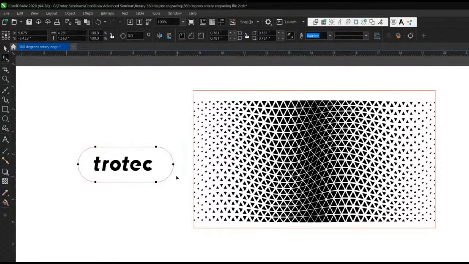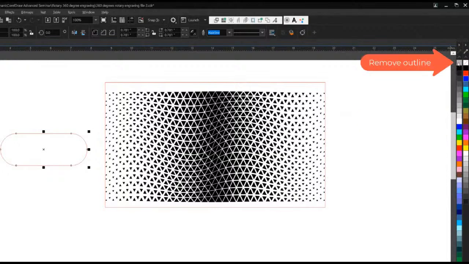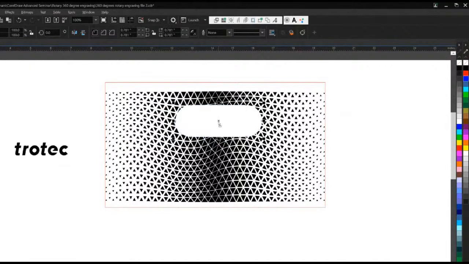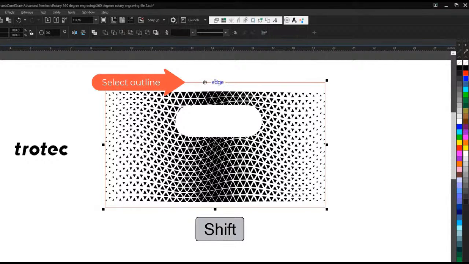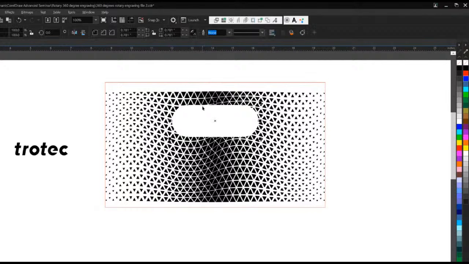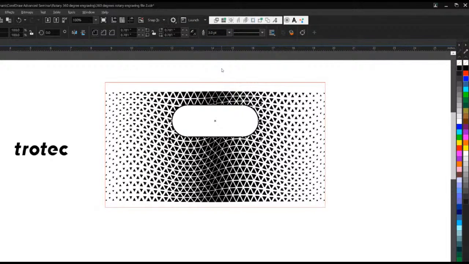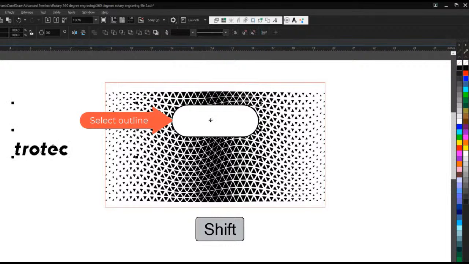Now I'll go ahead and bring in a logo. In this case, I'll fill it white and get rid of my outline. Let's drag the circle here, just add a little bit. Hit Shift, click on C, which will center it to that graphic. Let's right click on an outline black, and increase our line thickness to considerably thicker, which is going to add a border around that. Thick outlines will not cut. They will engrave with the laser.